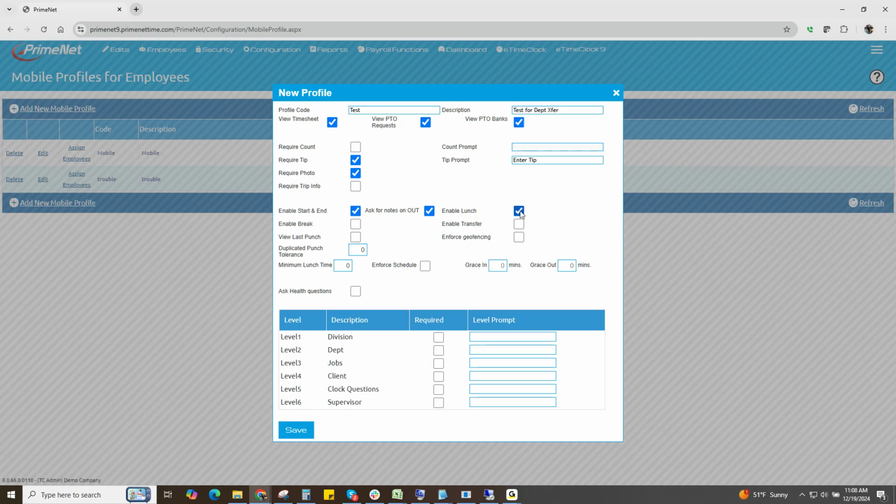Enable lunch. If we need them to clock in and out for lunch, we can select this. If your employees don't need to clock in and out for lunch, maybe it's an auto lunch deduct that they're set up on, or they're paid for lunch or something like that, then you really don't need to enable this. The fewer buttons the employee has access to, the fewer mistakes that are made. Same with the enable break and the enable transfer.